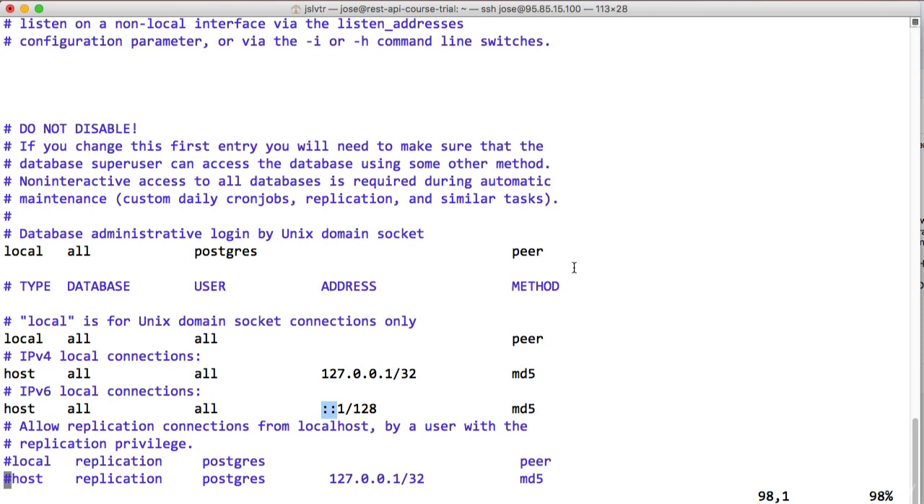Okay, so what the first one means is if we connect from within our server to any database as the Postgres user, so if we are logged in as the Postgres user, the peer means we will have access to everything without questions asked. Okay? So if we are the Postgres user, we can connect to any database without questions asked.